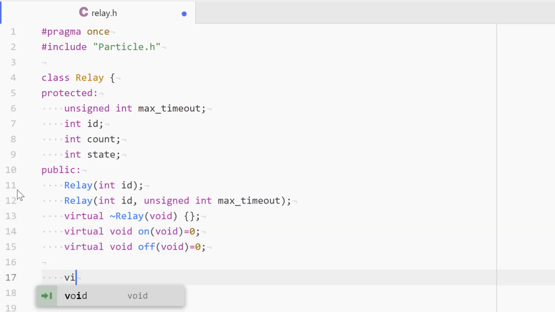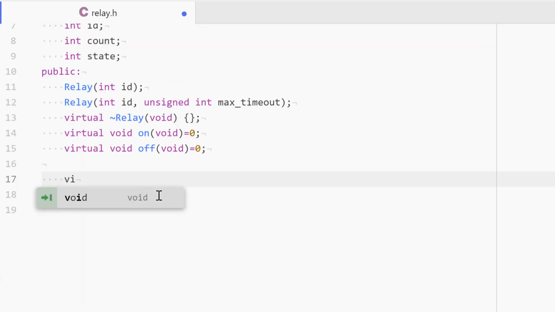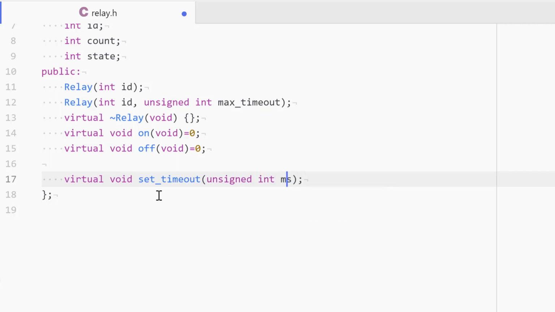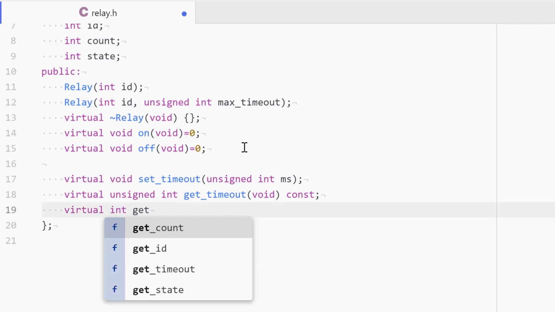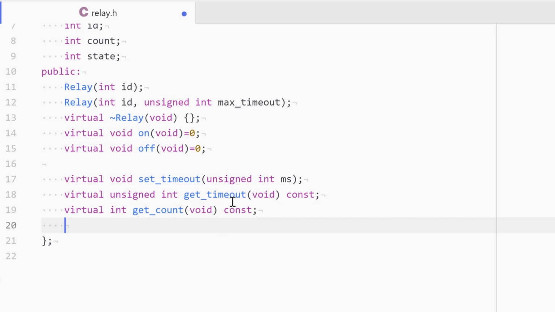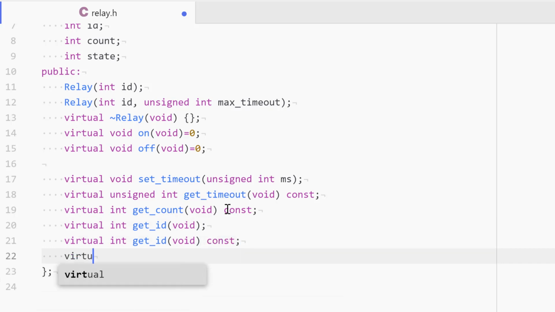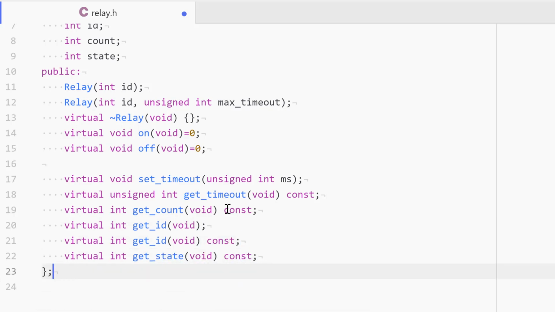I'll also want to have a set timeout method. And the reason my parameter is ms is because our timeout is in milliseconds. We'll also want to be able to return our timeout. And then I'm going to just set up the rest of our getters. And the reason why we're adding the const at the end here is we want to be prepared for these functions to be called with things that are constant. And that's it for our main relay base class.